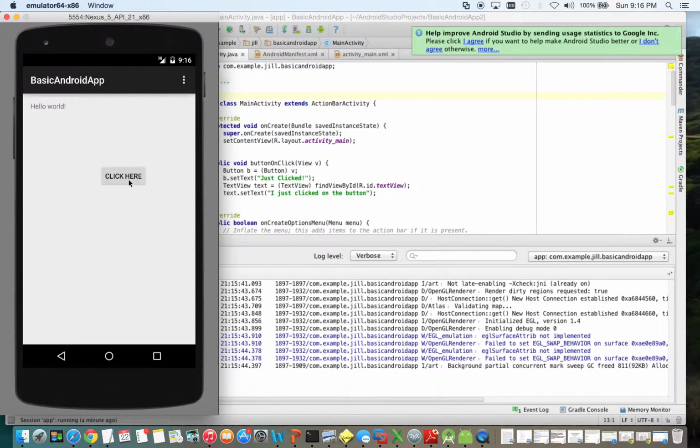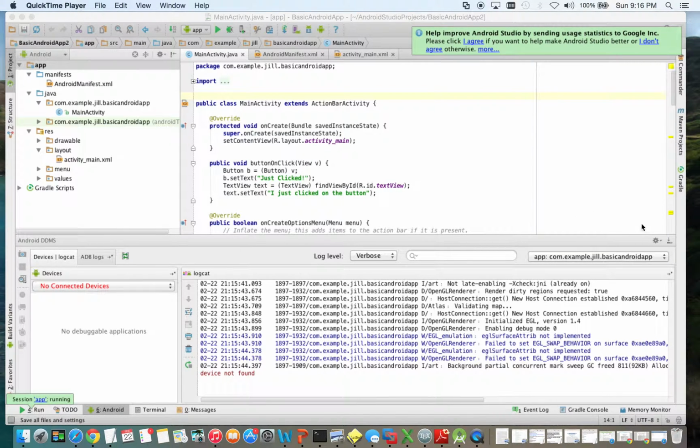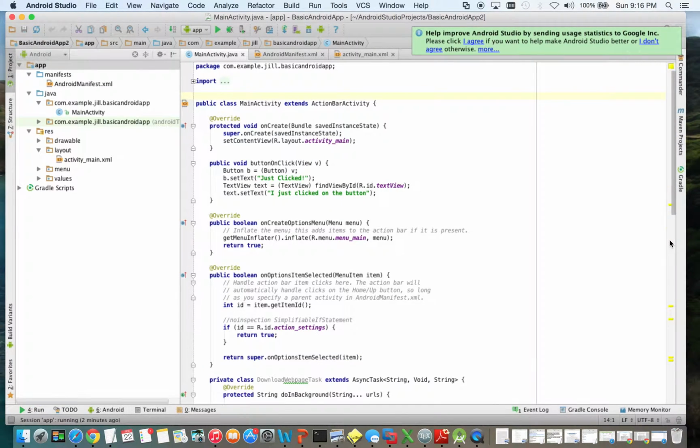Okay, so the emulator launched and we see our app. So let's click the button and we see that the text view was updated and so was the text on the button. So that's good. Perfect. Okay, so now what we're going to do is go over how to make a network request, because you're going to need that for the homework assignment.